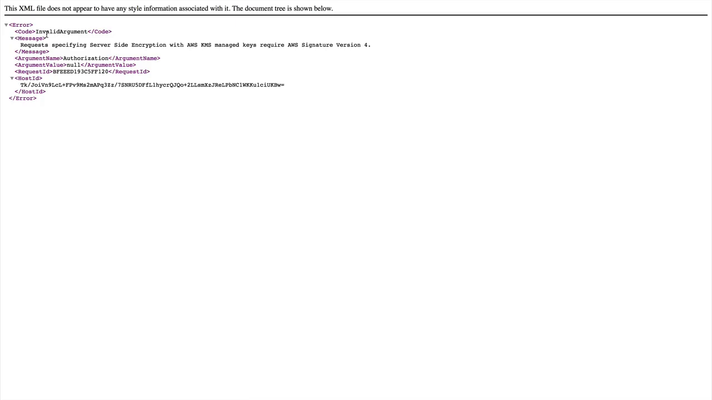There you go. We've got an error, and it's saying invalid argument. Request specifying server-side encryption with AWS managed keys requires AWS signature version 4. So it's encrypted. People cannot view this even though the document itself is public. The reason they can't view it is because they don't have the encryption key.